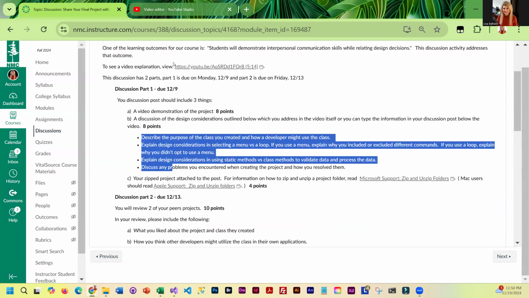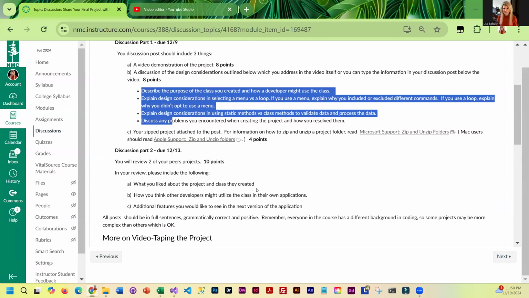Okay, so that is all part 1, getting everything posted. Part 2, I think, is going to be the easy part. So for the rest of the week, you only need to review 2 of your peers' projects. So you're going to take a look at the projects, find 2 that you like, and post a review.